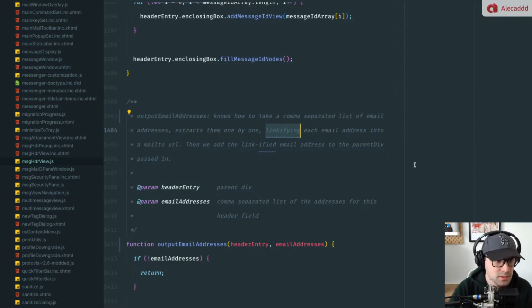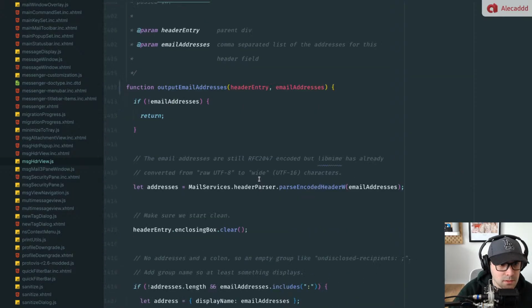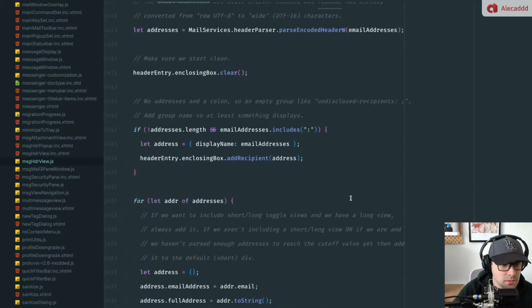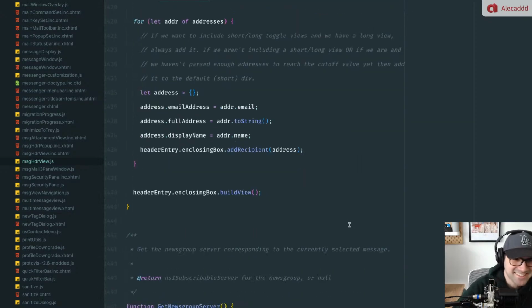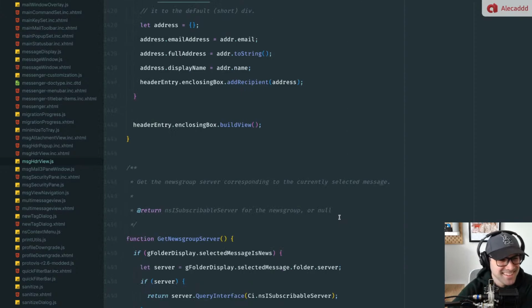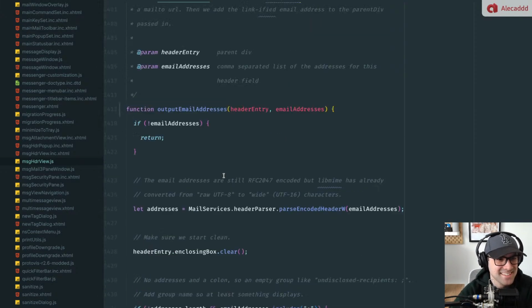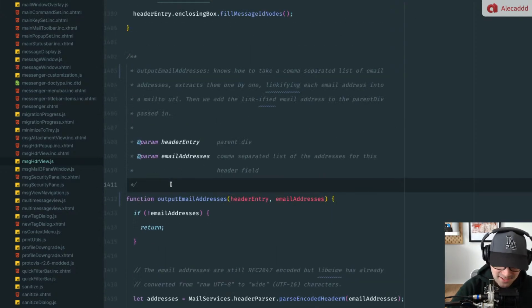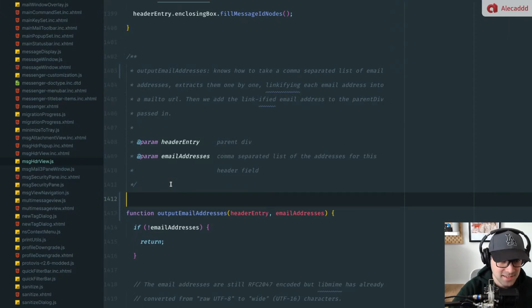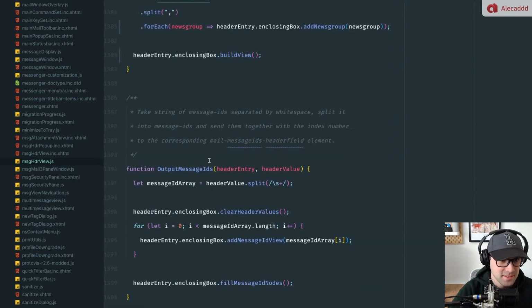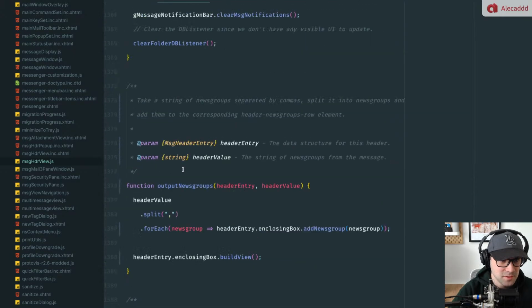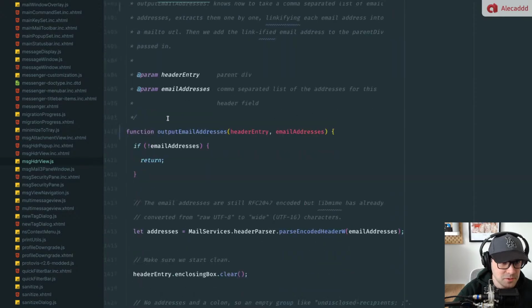Linkifying each email address into a mailto URL. Then we add the linkified email address to the parent. No, it's not true. This description is incorrect. Okay, let's rewrite this header entry. Oh, also output message header. Okay, so let's copy these because this already has a bunch of things.